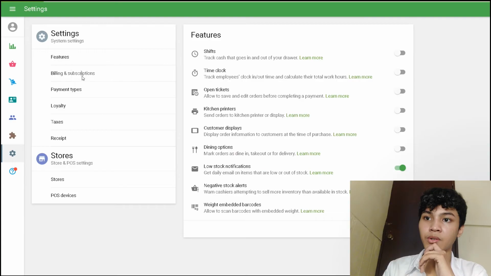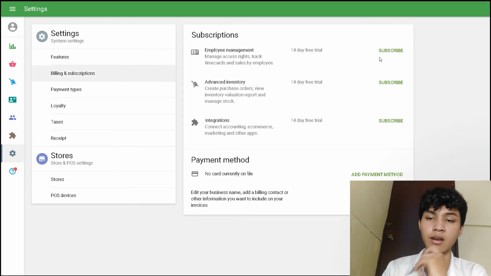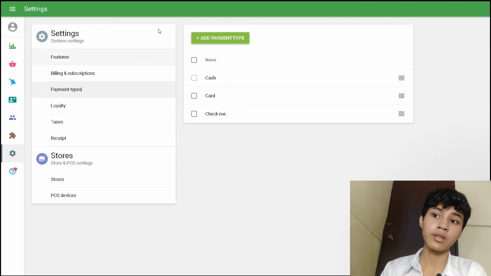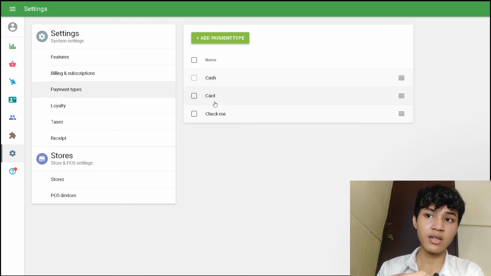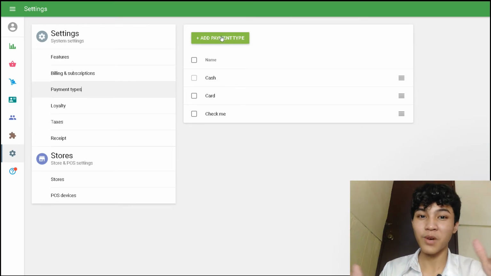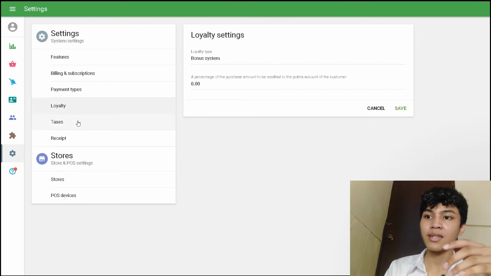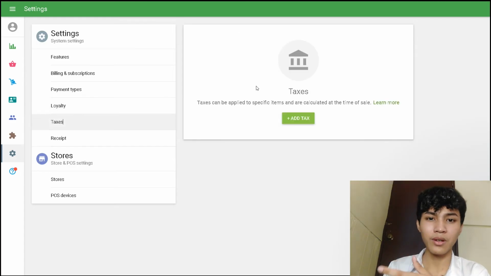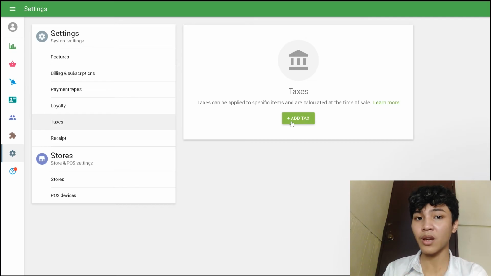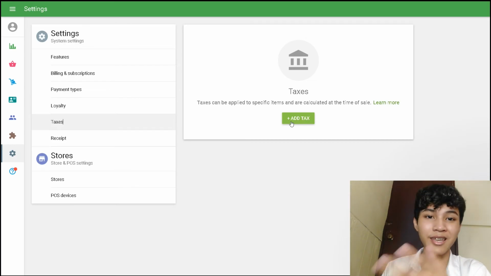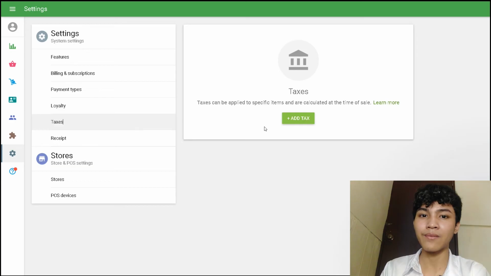Now the billing and subscription is always optional for you, but I highly suggest adding a payment method. So there's a lot of different payment method types, whether it's cash, card, or check. Or you can add another type of payment that your customer might want to use. The loyalty settings, the taxes is very important if you're a type of business owner who's already registered and paying taxes. This is highly recommended, so you could add tax in the Loyverse POS system without even hiring a lawyer.